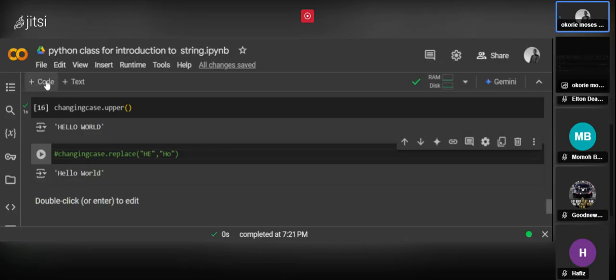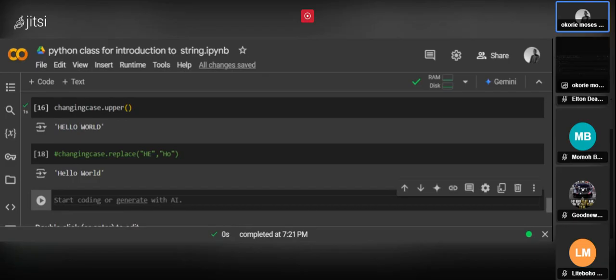I'll give you in the subsequent class. So let's go to another one using the count.